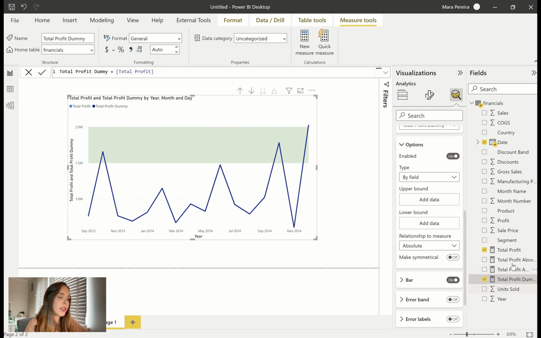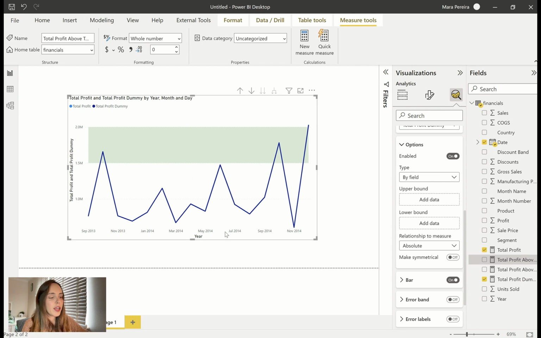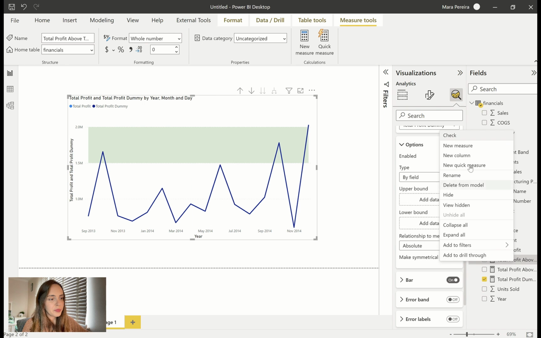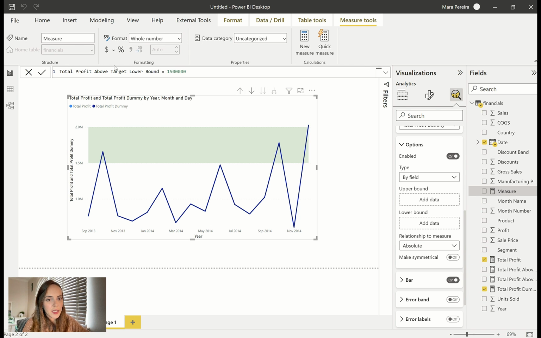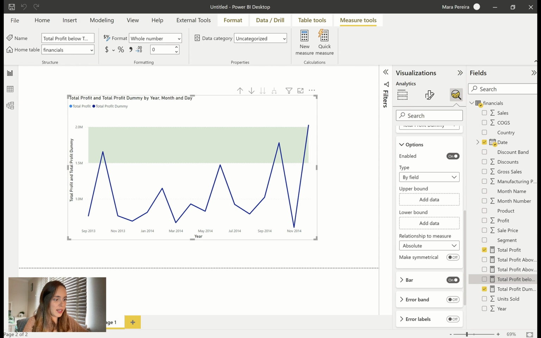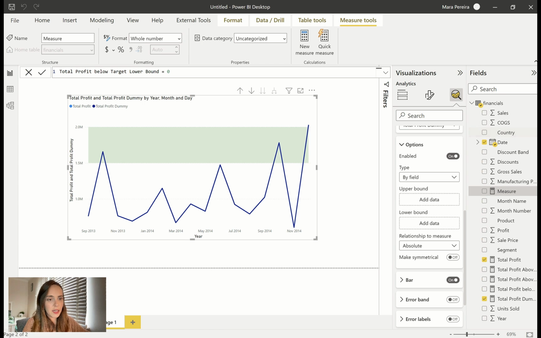So what I'm going to do is to be lazy again. I'm going to copy the ones I've created before. I'm going to create a new measure. I'm going to say this is below target, and I'm going to say this is the lower bound. So I'm going to put just 0. And again, copy paste this measure because we are very lazy. And now I'm going to put as the upper bound 500,000.